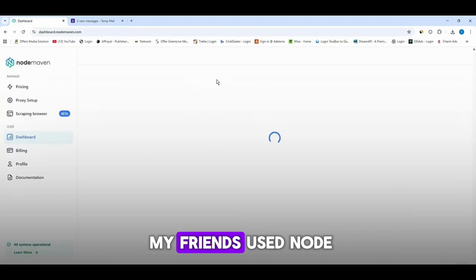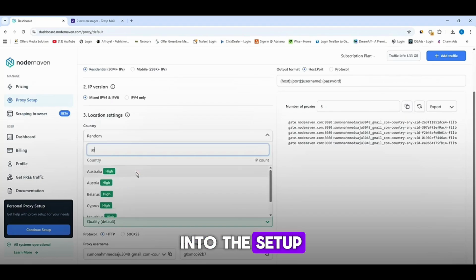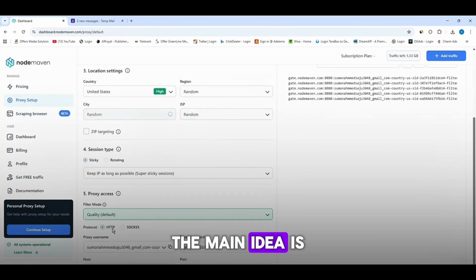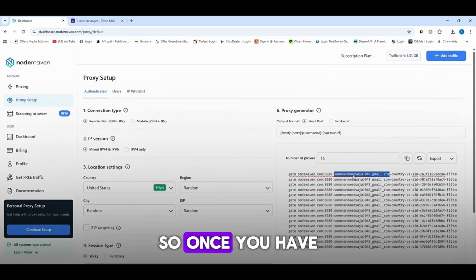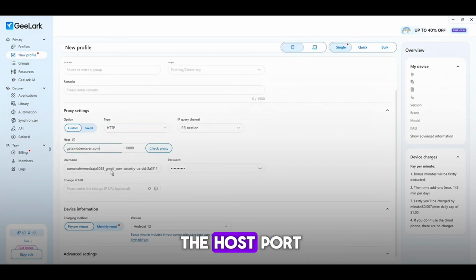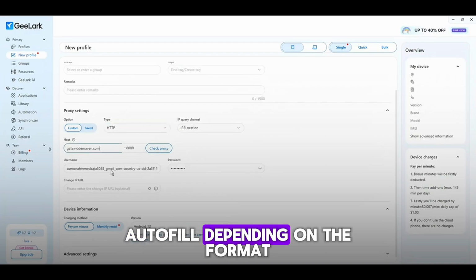In fact, one of my friends used Node Maven IPs here, pasted the details directly into the setup, and created stable profiles exactly like this. The main idea is simply adding good quality residential proxies that pass properly. So once you have your proxy details, you paste them into the required fields, and the host, port, username, and password usually autofill depending on the format.